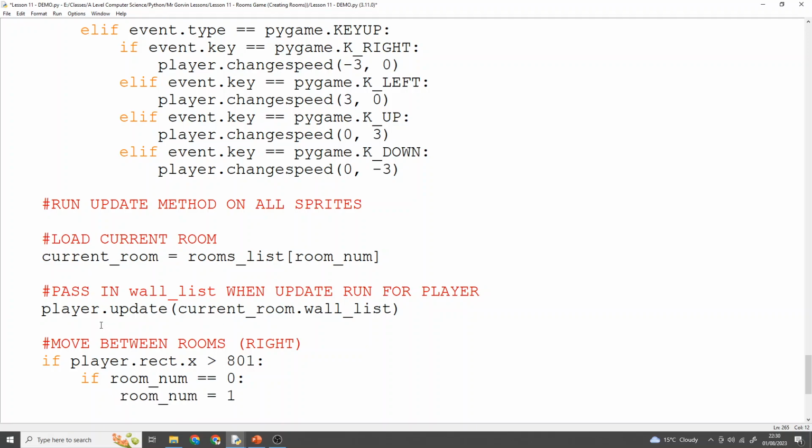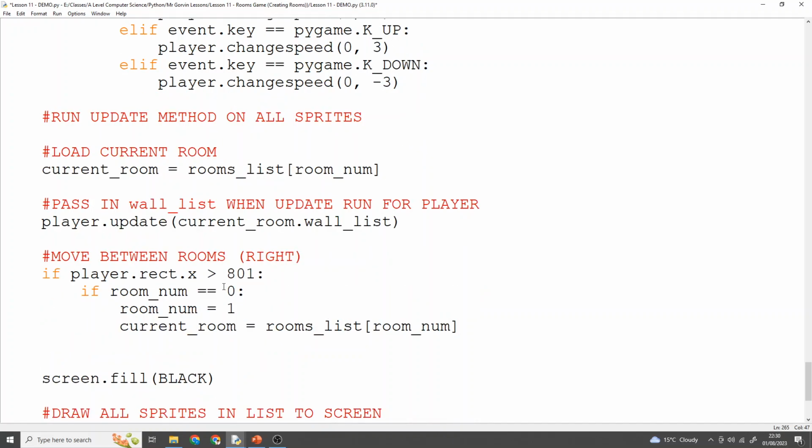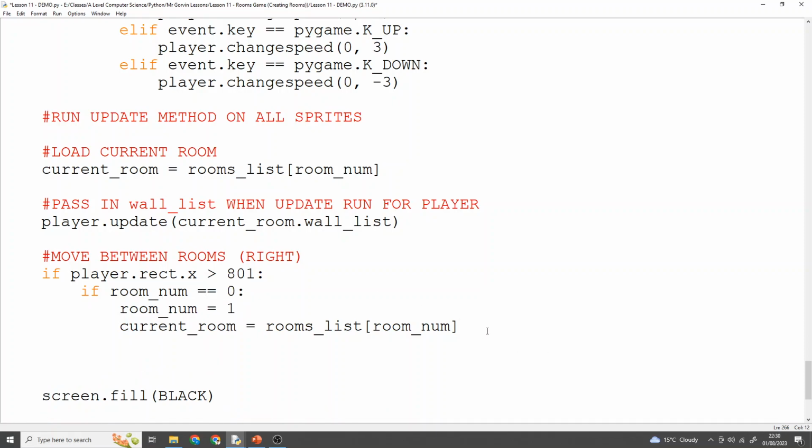So if he's in room 0 currently, we're going to change the room number to 1, and then we're going to load that new room. Current room equals rooms list dot room num with the new number. So we've basically said if it's 0, update the room num to 1, and then load the new room as the current room. However, what happens if you're not in room 0? If you're already in a different room?